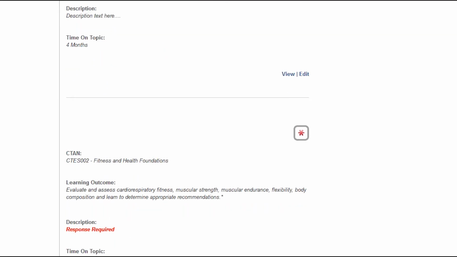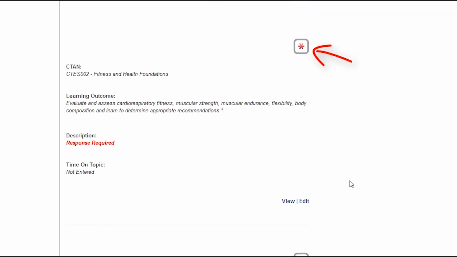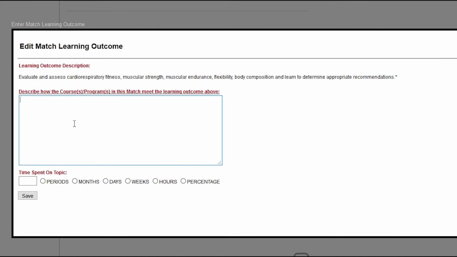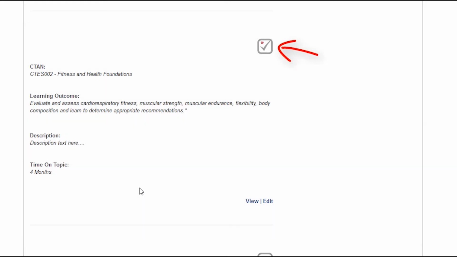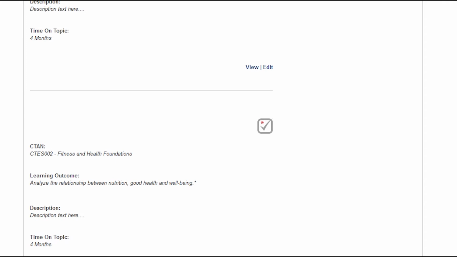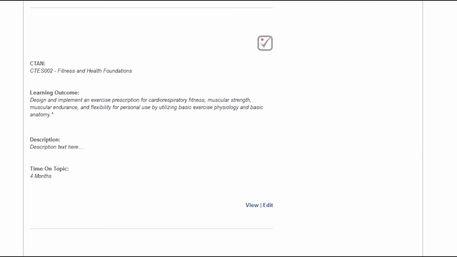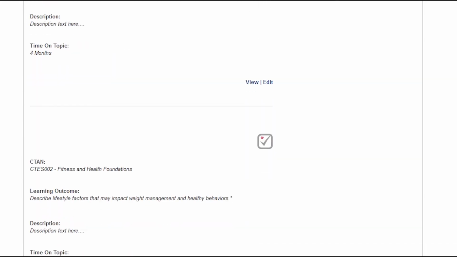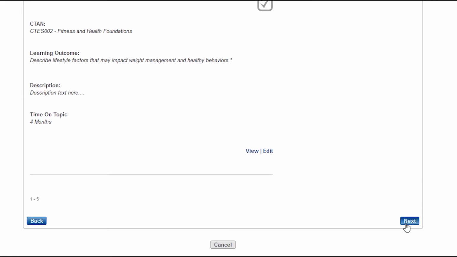Learning outcomes with an asterisk are required and must be completed. As you complete the text for each outcome, check marks are shown next to each, indicating that you have entered the text for that outcome. Once you have entered a response for each learning outcome, you can review any of the previous information you have entered. This makes it easy for you to review the match before you submit it to your institutional coordinator.